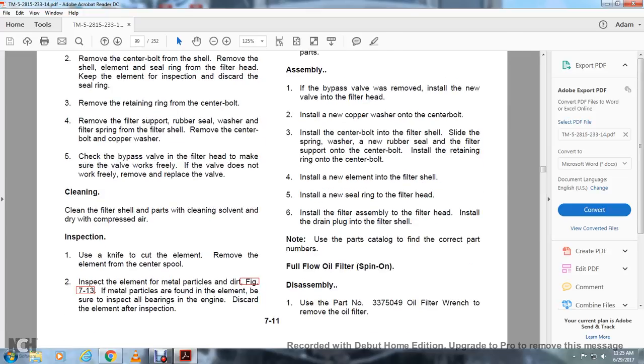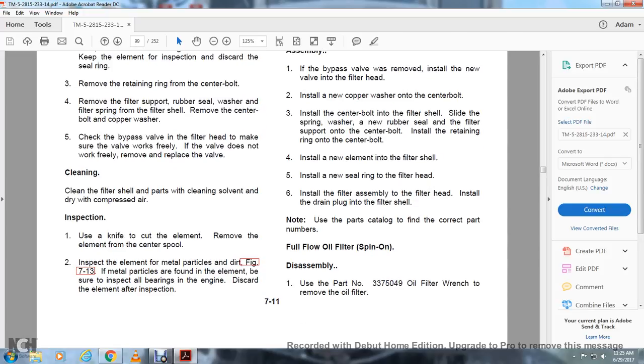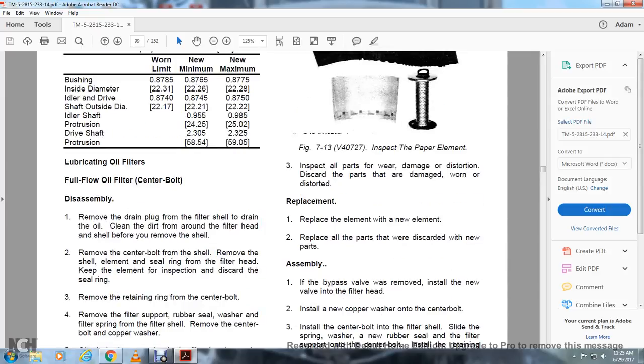Inspect the element for metal particles and dirt. If metal and particles are found in the element, inspect all the bearings in the engine. Discard the element after inspection. Re-inspect all the parts for damage and distortion. If parts are damaged, worn, or distorted, replace them. Replace the element with a new element, and replace the parts, and then assemble.